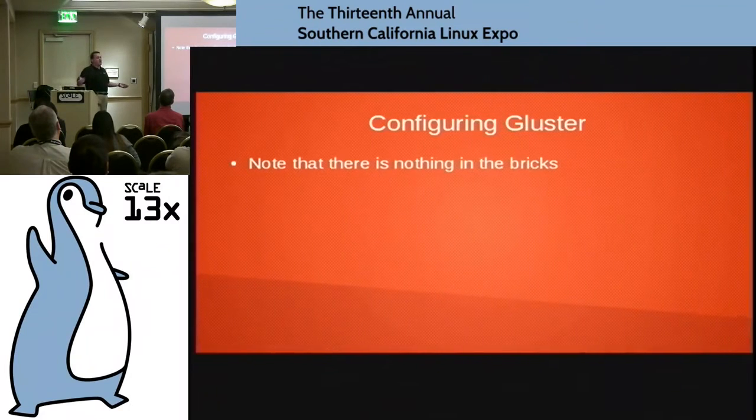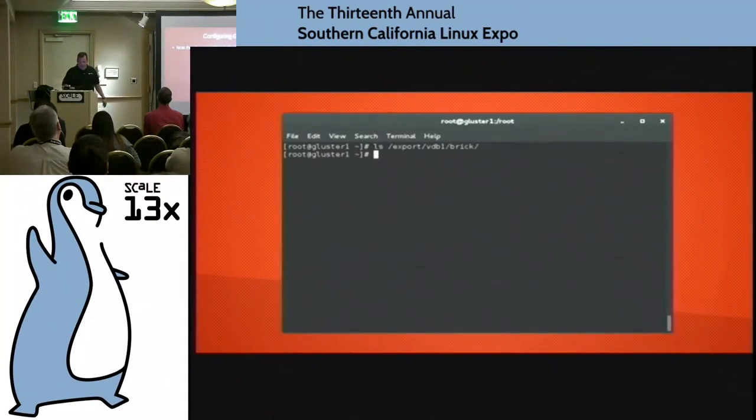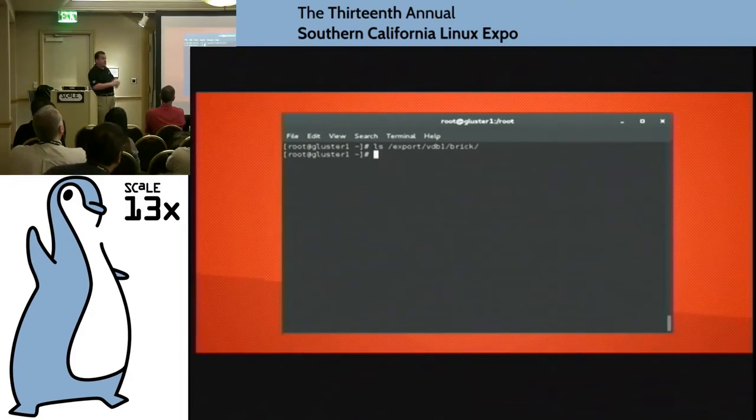And of course, right now, there's nothing in the bricks, because I haven't written any files to them. So if I do an ls on one of the Gluster nodes, that's on server Gluster 1, and I look at the actual path on the file system, there are no files there, which makes sense.